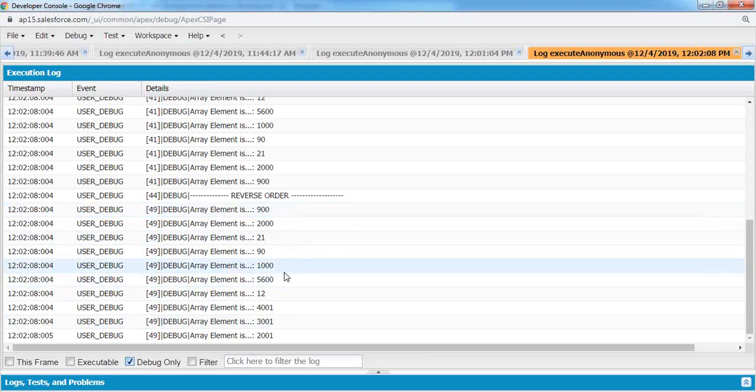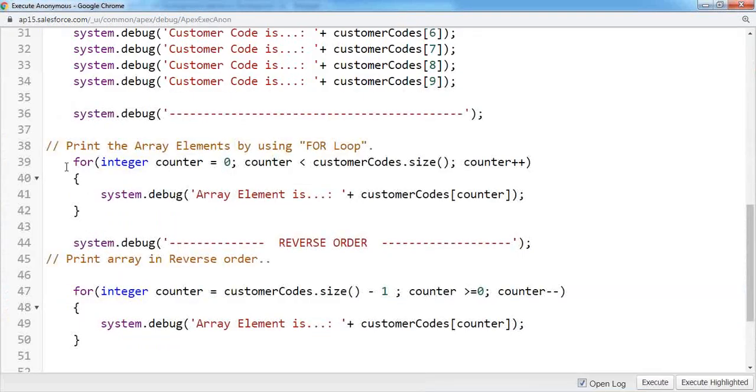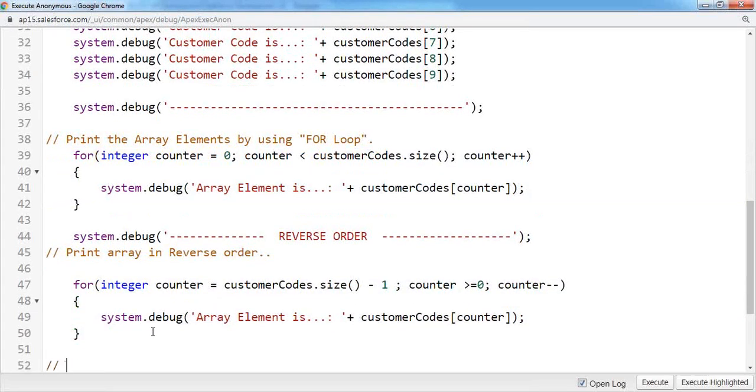Okay, we are able to iterate that array in the normal order. That means from starting to ending or ending to starting also by using this normal for loop. But the enhanced for loop is going to iterate the collection from starting to ending only. Now, I would like to print the elements by using the enhanced for loop.